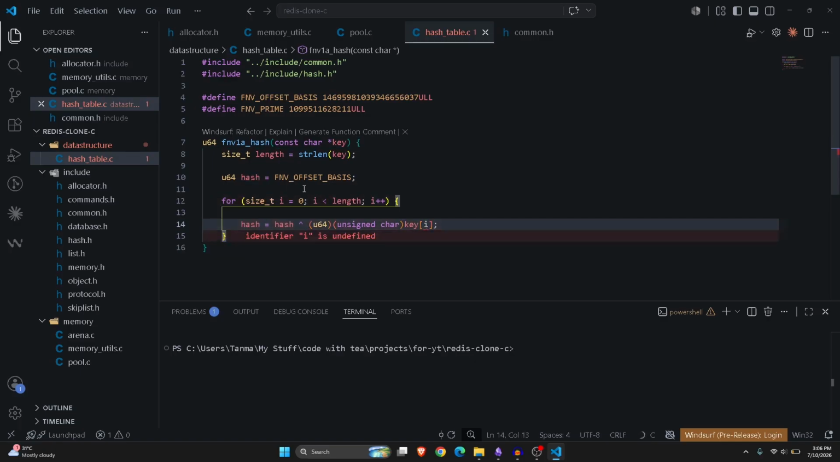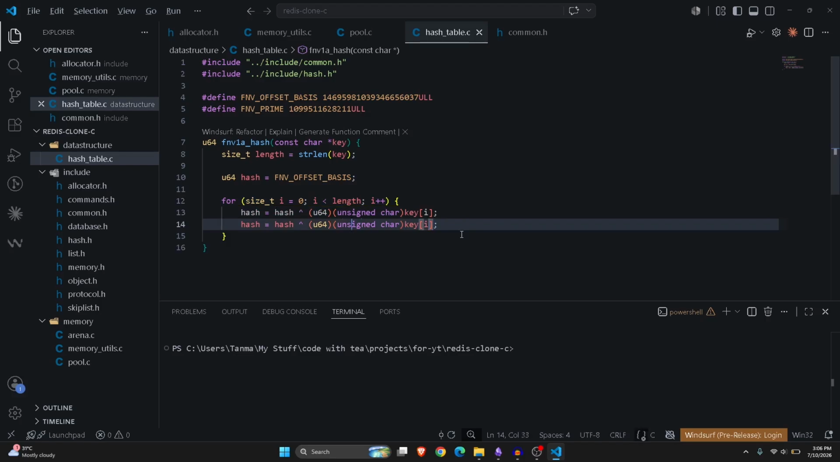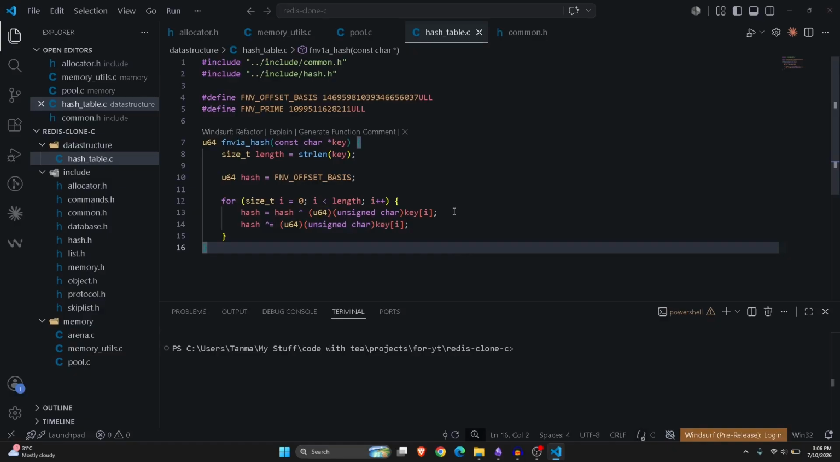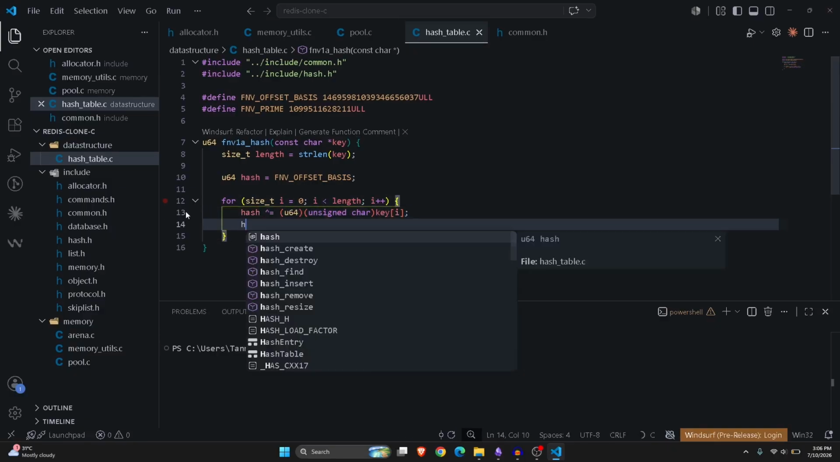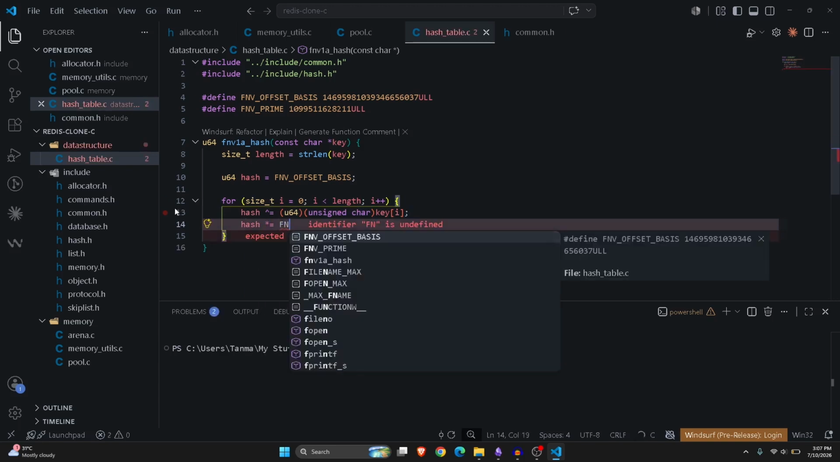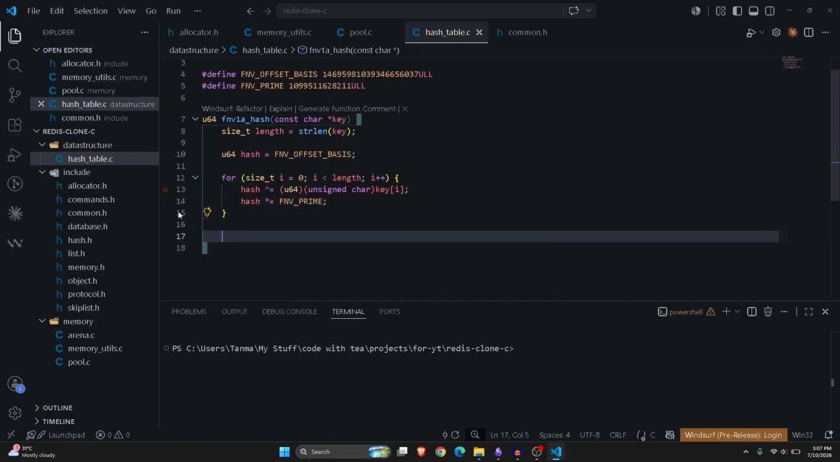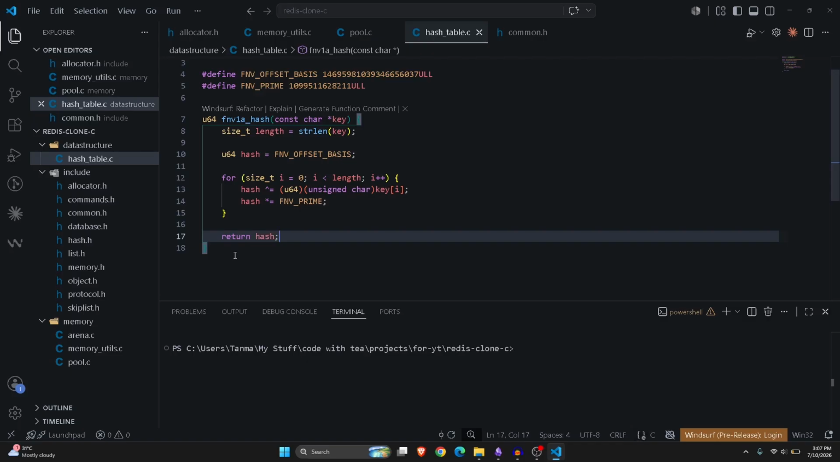Let's take this up like this. A simpler, more compact way to do this is like this. So I'm going to be doing that, and let me just remove this. Now the next thing we have to do is multiply the hash by the FNV prime number, something like this, and now we have got the hash, so we have to return that hash. So that's it. It was just like that. Now our FNV1A hash algorithm is done.